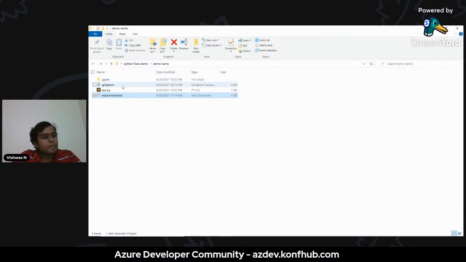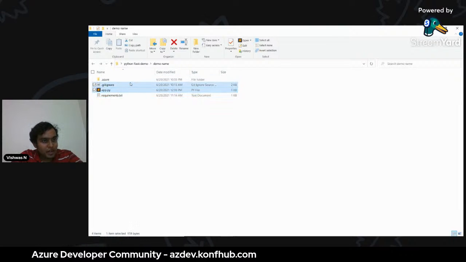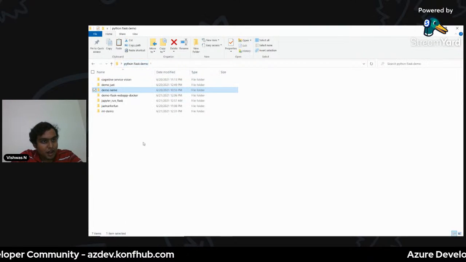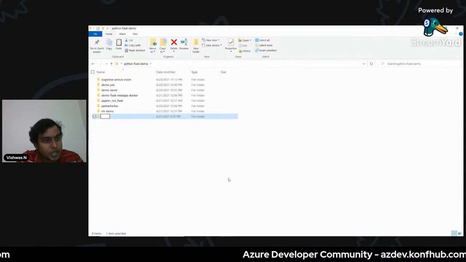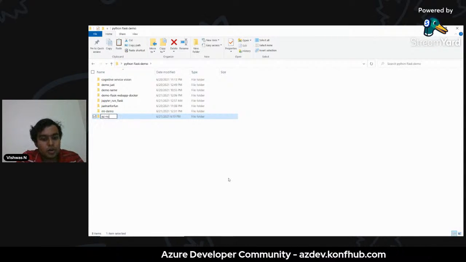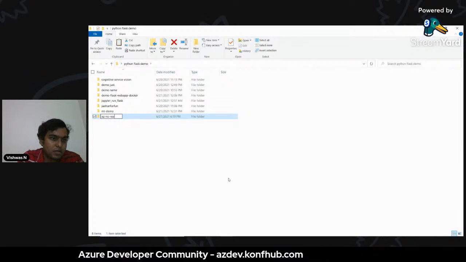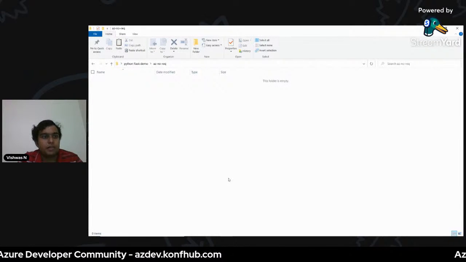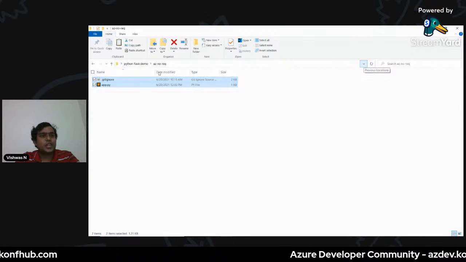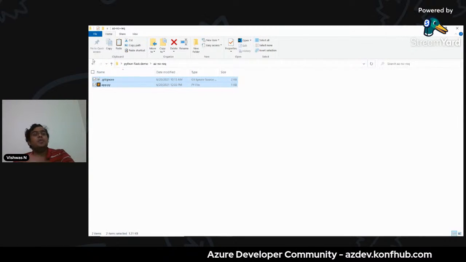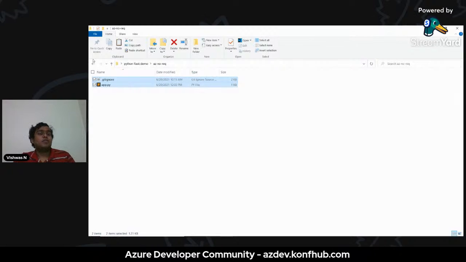Let me just copy these two files and go to another folder, and let me just say Azure no requests. This is fine, so this is still the same. No changes, only the .azure folder is not there.